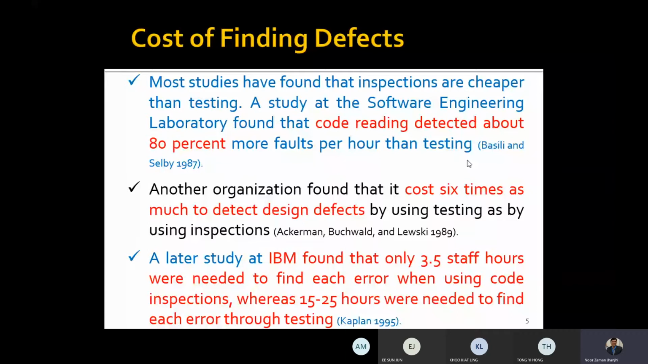So this is what he means: the cost of finding defects varies with the stages and with the levels. Now he is suggesting that code reading detects about 80% more faults than testing. What do you mean by that? Suppose we are doing testing and using some tools, and we feel satisfied that this is done. That is not correct. Even then, defects are still there.